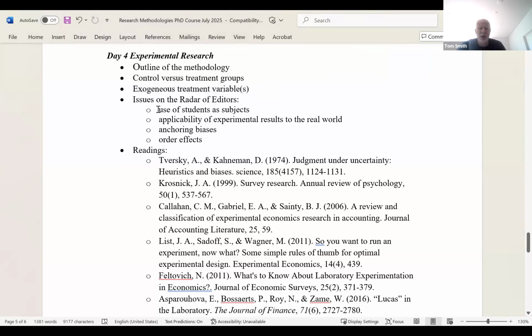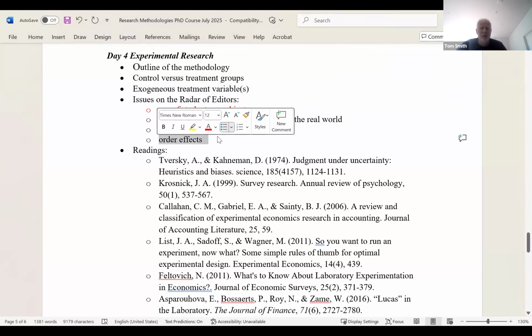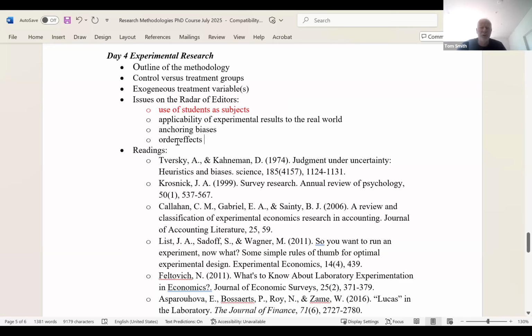And then there are issues that the editors are looking at. So the use of students, low stakes. They worry that low stakes might not be applicable to the real world. And then there are some very important biases, order effects, which we saw in the survey, the order of the responses. Imagine you're doing a sleep study and someone does 2 hours sleep followed by 10 hours sleep. That might get a different result to 10 hours followed by 2. And the anchoring bias is an incredibly powerful bias.